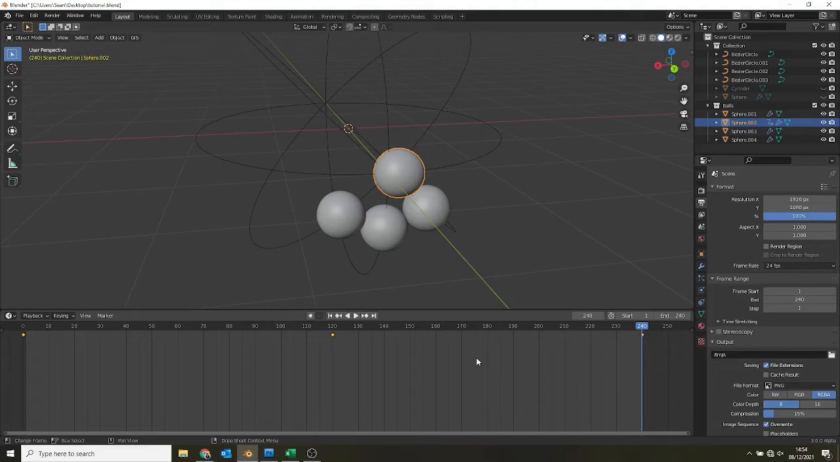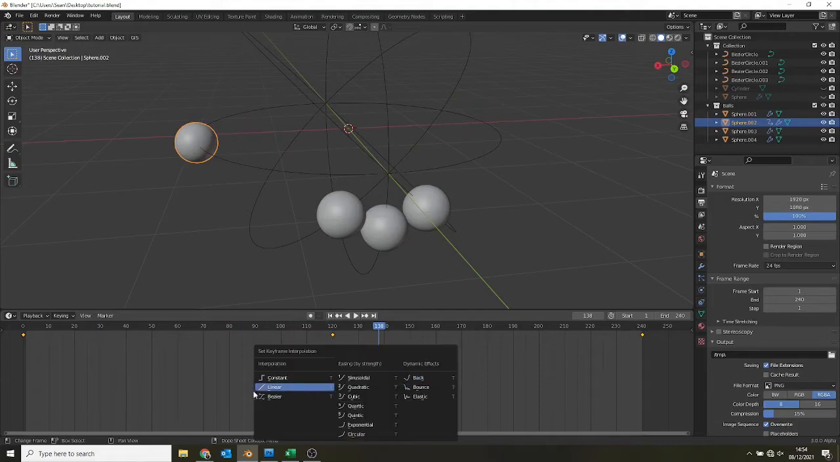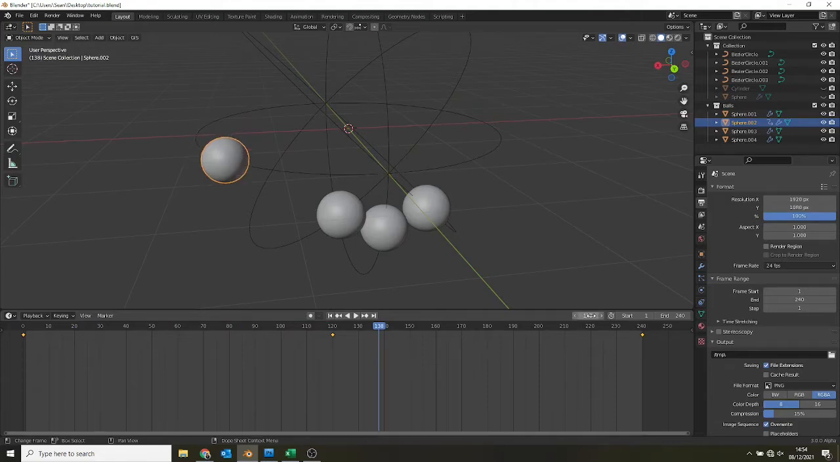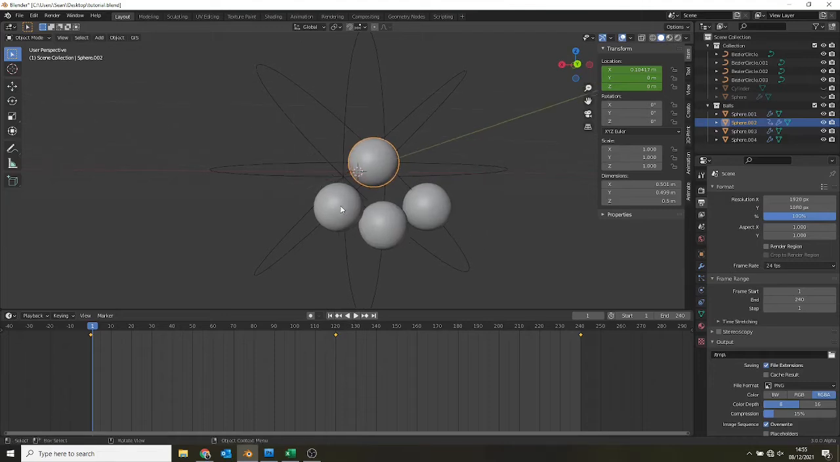You need to set the interpolation between these. As you can see, it slows down towards the end, speeds up, and then slows down at the beginning. So set the interpolation by selecting all keyframes, A, T, and then set that to linear so it's constant. So now we need to animate all the others so that they don't intersect with this at all.